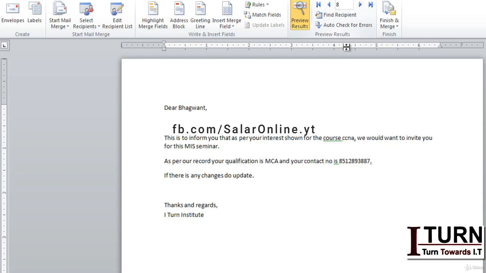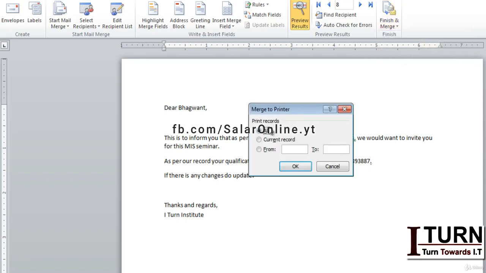Now one important aspect, if you want to do the print, don't click Ctrl P, because it will do the print of this current particular page only. You need to click on finish and merge and click on print document. Here there is the option of all. If you click on all and click on OK, then all the records are going to be printed. However, if you are clicking on current record only, let's say this Bhagwant is there, so only this particular current record is going to be printed.